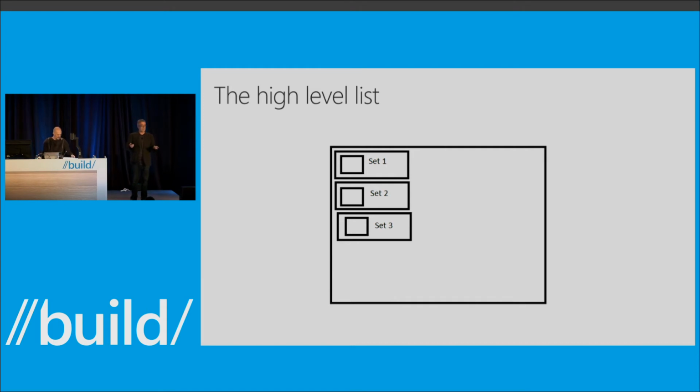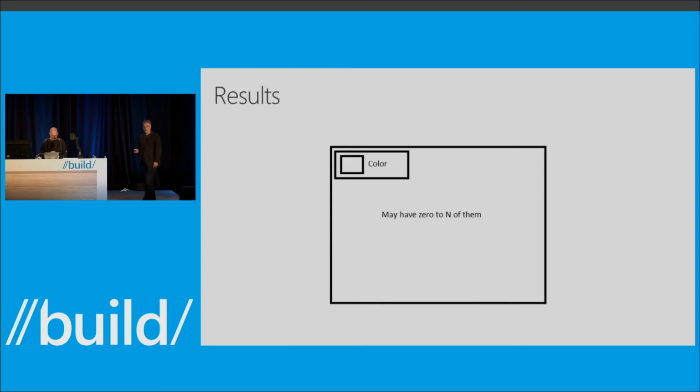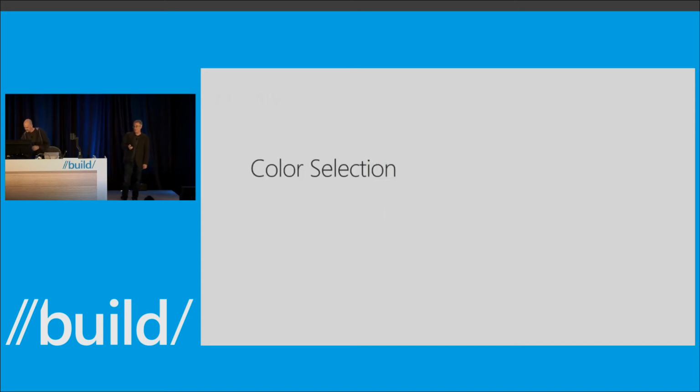And so in this, again, we go back to our sketch. Here's our top level list with sets. It may be loading. Who knows what it's doing during that load? And then we get to the end, there may be one or more things there. So I think you've built pretty much the same app. Yeah. Based on your color selection.